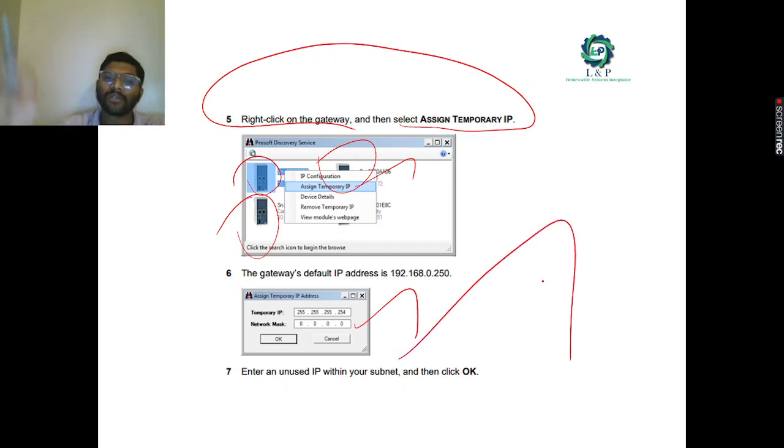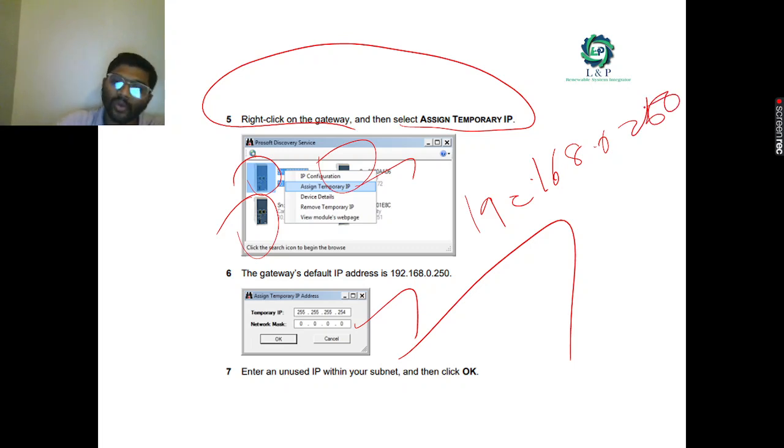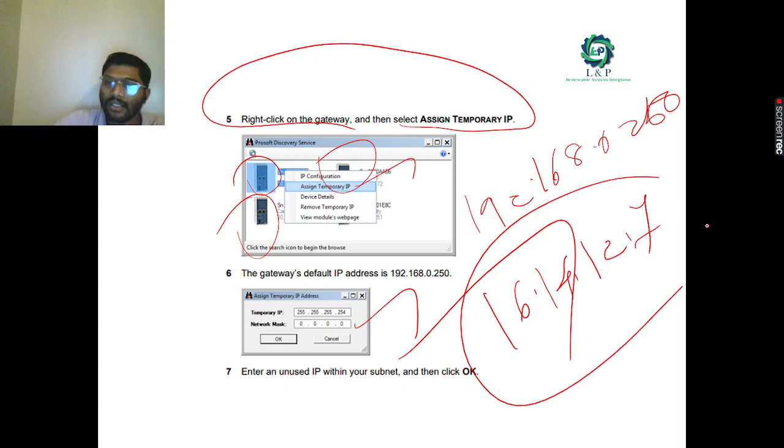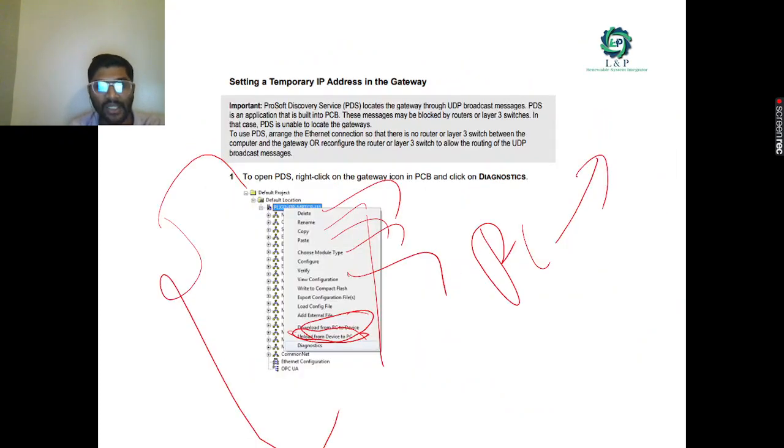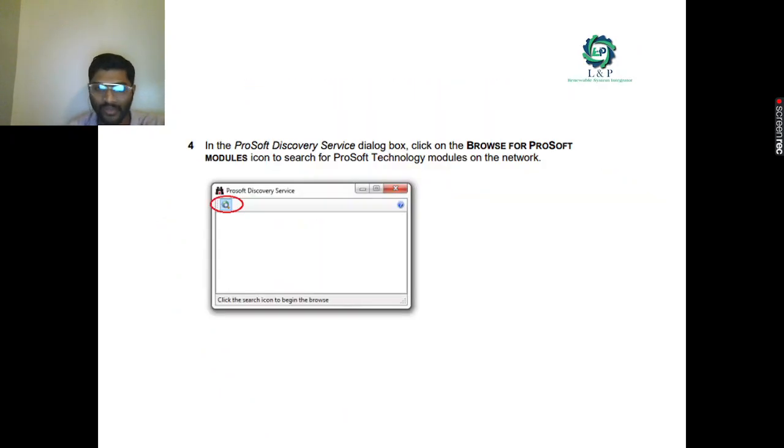Once you have done this, it will change the IP. For example, 192.168.0.250 is your default IP. If you want to change it to 16.14.12.7, then it will get changed automatically. So this is how basically you need to assign the IP addresses. So the first thing that we learned is how to assign the temporary IP address in your PLX31, MBS4, or even for MBTCP, the concept is going to be the same.